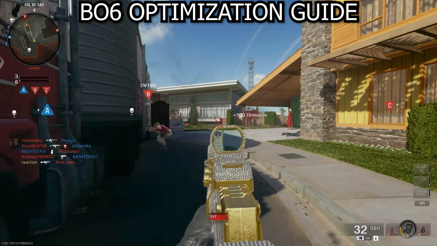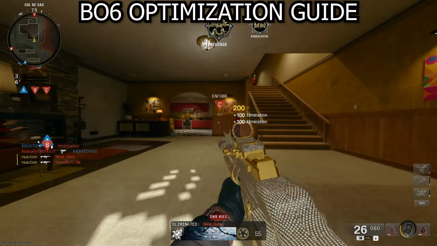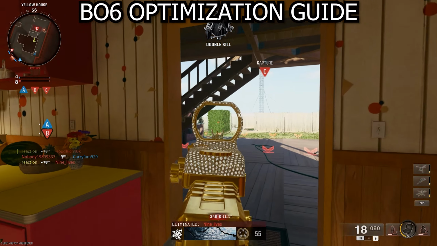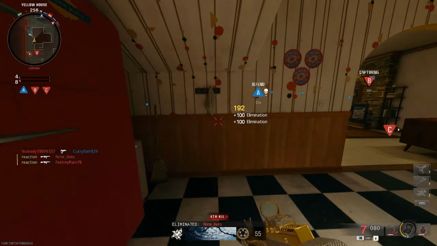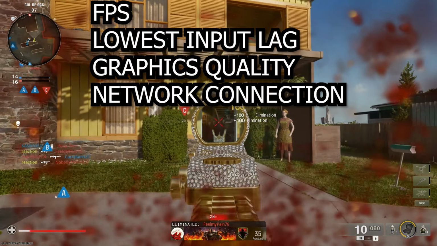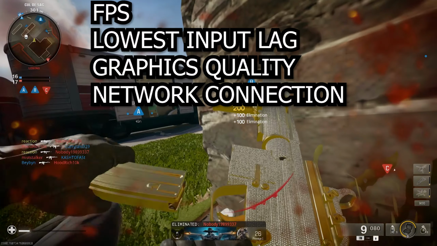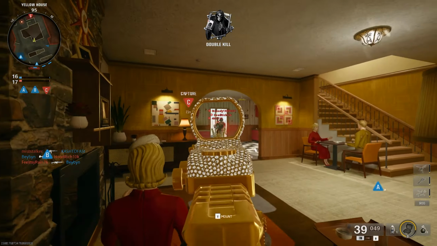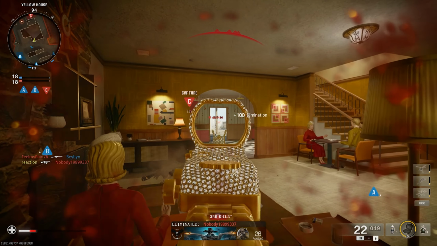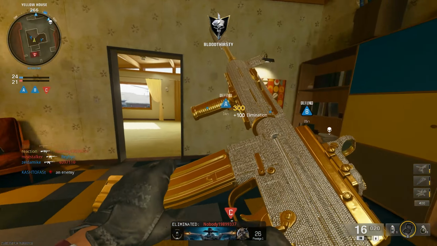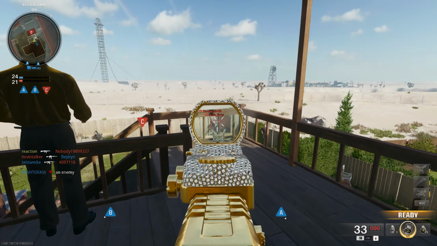It's Reaction FPS, and in today's video I am going to be showing a full comprehensive guide on how to optimize Bo6 for the best performance possible. In this video we are going to be optimizing Bo6 for the best FPS, lowest input lag, graphics quality, and network connection so that you can have the best performance possible. This guide will cover Bo6 in-game optimization graphic settings, Windows optimization settings, and finally, network optimization settings.